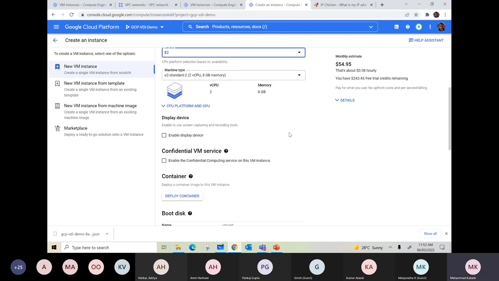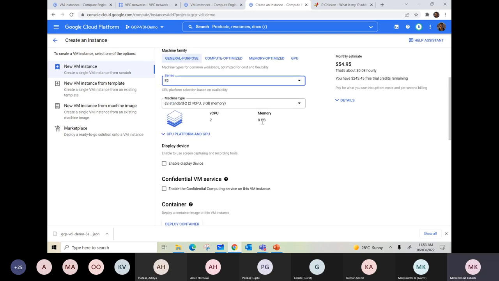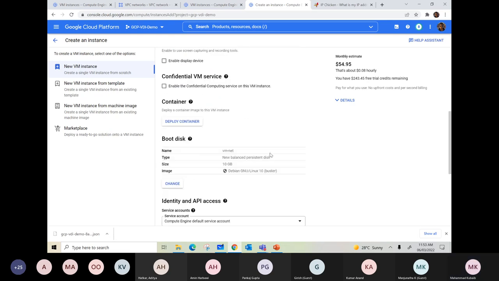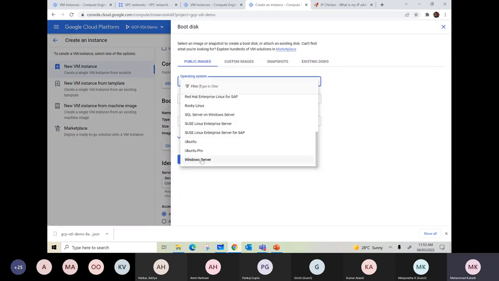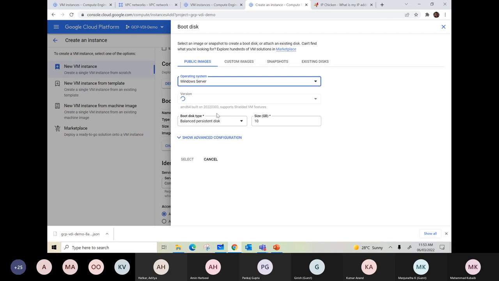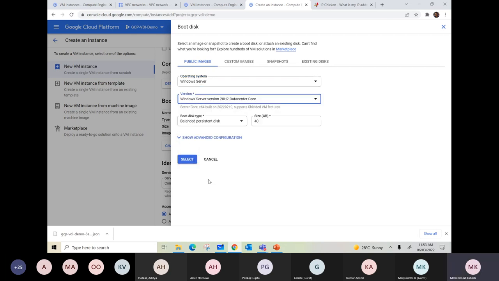For your VDI workload, 2 vCPU and 8 GB is enough. For single session or multi session, you can go with memory optimized or compute optimized. For the boot disk, I'll select Windows Server, version 20H2.